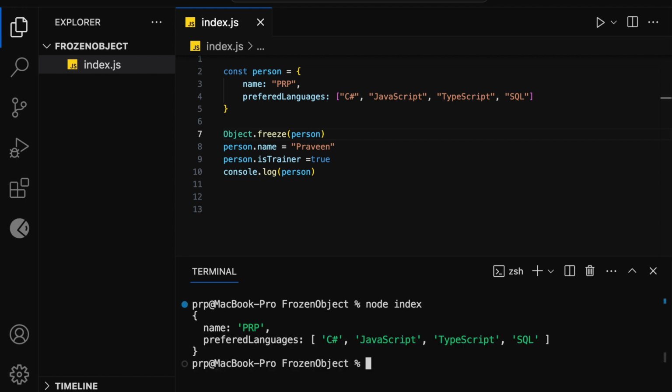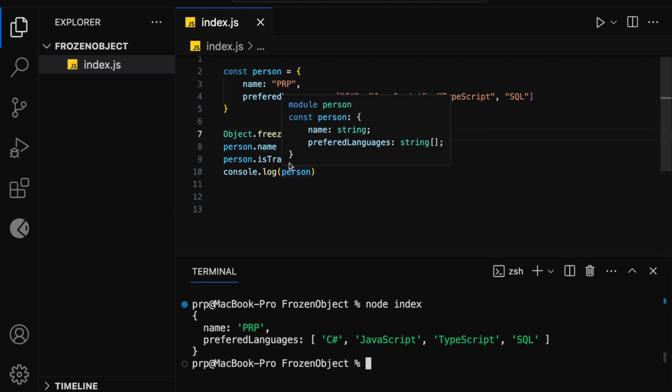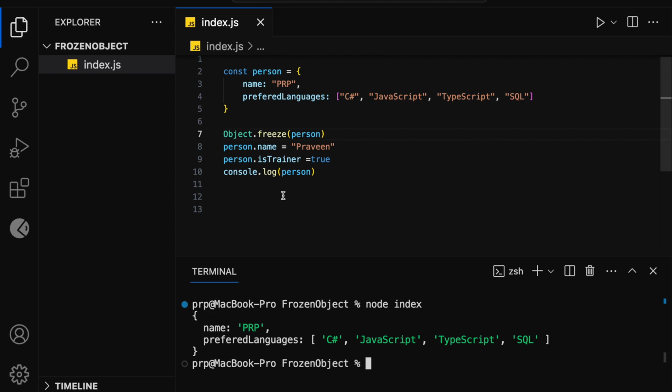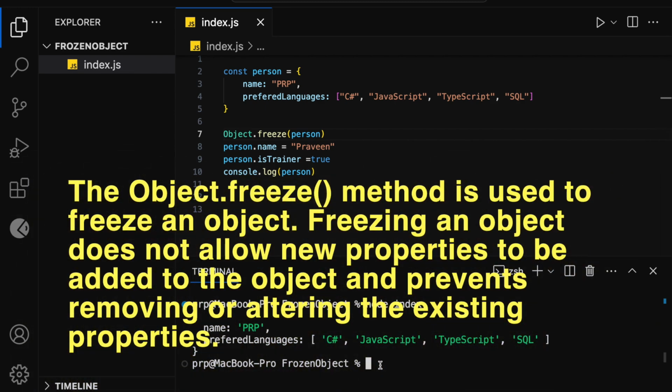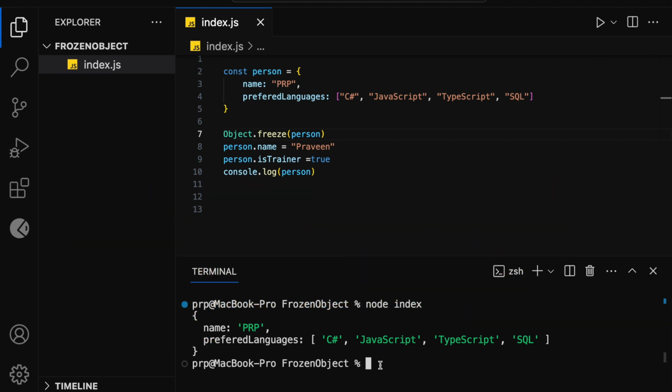And here you can see that the person object is having only the name property, which is PRP, and the preferred languages is C#, JavaScript, TypeScript, and SQL. It has not modified the name property, and it has not added the isTrainer property in the terminal window. The Object.freeze method is used to freeze an object. Freezing an object does not allow new properties to be added to the object and prevents removing or altering the existing properties. The Object.freeze returns the passed object and does not create a frozen copy.